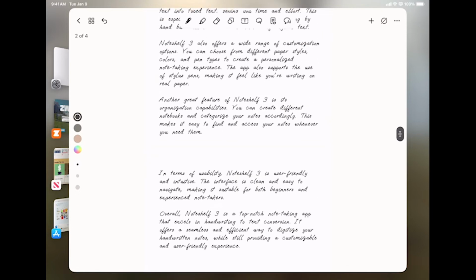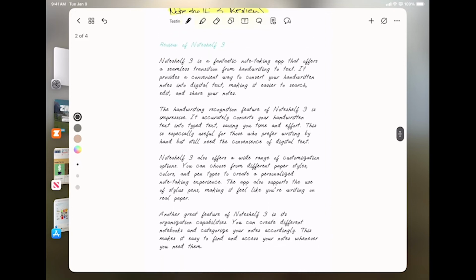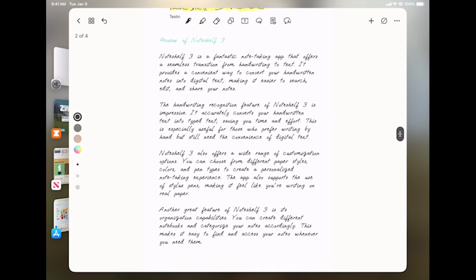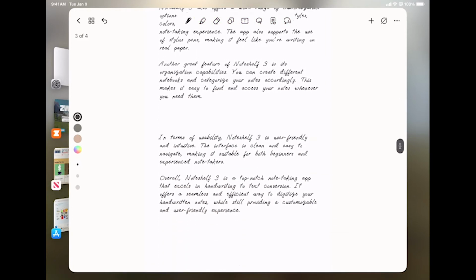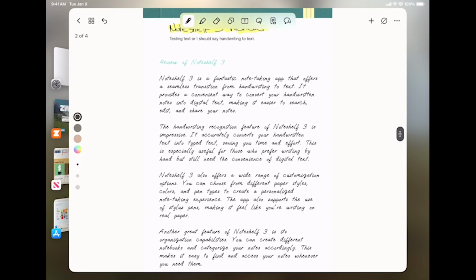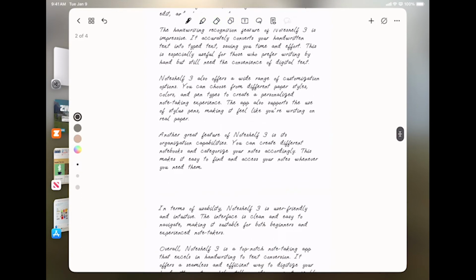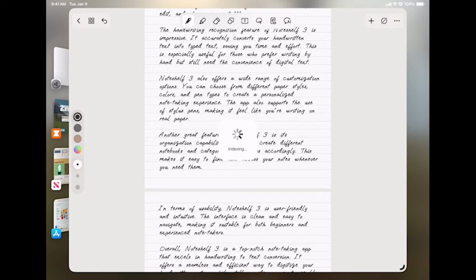Okay, so here's my review of Noteshelf that AI did for me. I haven't actually read it yet, so I don't know if I would completely agree with it, but I thought it was pretty funny that I was able to use AI to do that. Let's show you what AI looks like when it generates here.